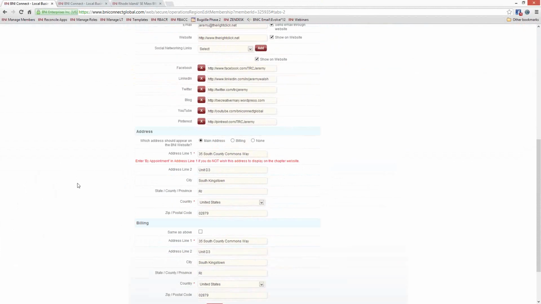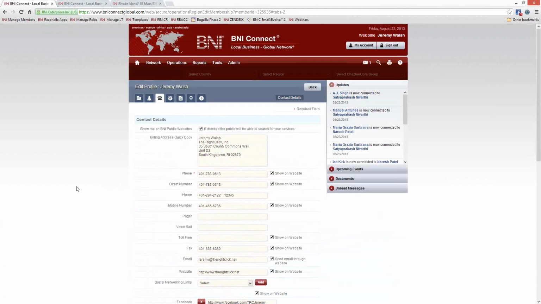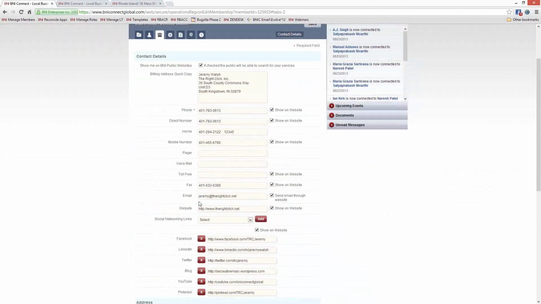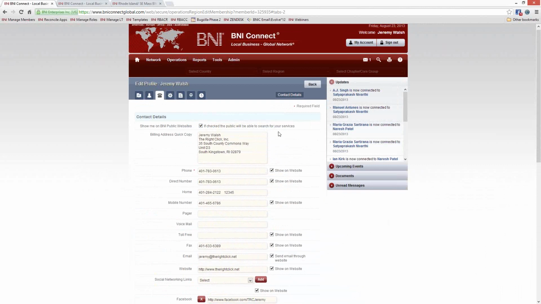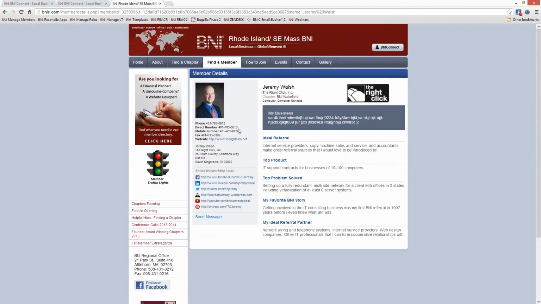Now, the next tab has all of your contact details, basically your phone number, your addresses, your email addresses, social media addresses. You can put in all of these different addresses. On here is also where we start to have a little bit of choice about what gets displayed on the public site. So these all have to do with the public websites and what gets shown up there. So again, that would be this particular page that's up on this BNI RI site.